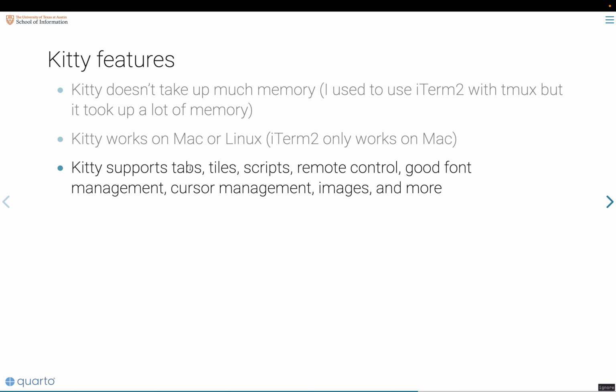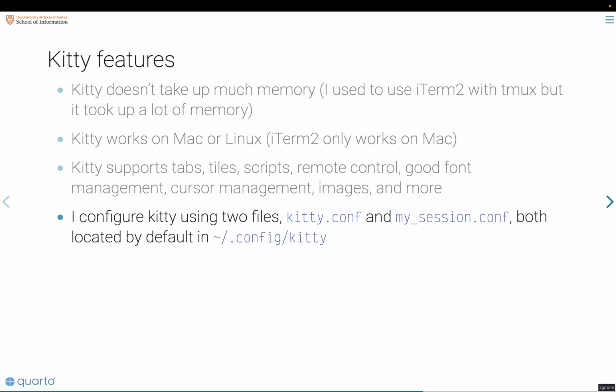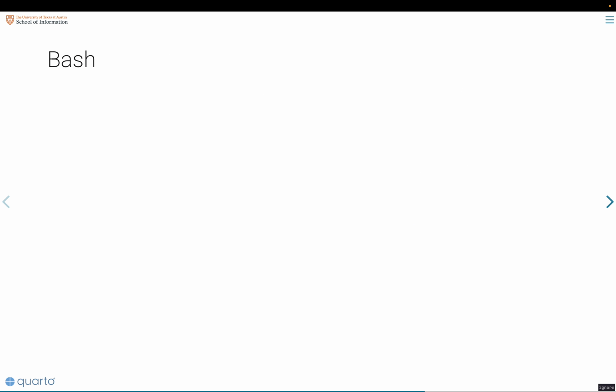And it supports a lot of features that I like. So I like to have tabs, I like to have tiles, I like to have scripts, remote control, good font management, cursor management, images, so you can display images in the terminal without going to another program, which I like. And I configure it using two files, and I can make these two files available to you if you want to get a start in Kitty. That's totally up to you, just ask.